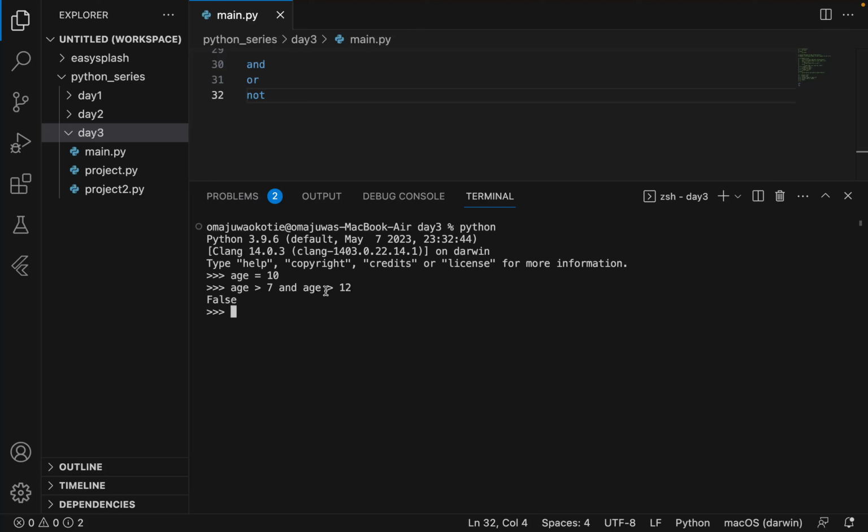Let's do the same thing again. Let's say age is greater than 7 and age is lesser than 12. It will return true now. Look at it now. You know why it's returning true? Both conditions are true. Age is greater than 7 and age is lesser than 12. What's my age? 10.